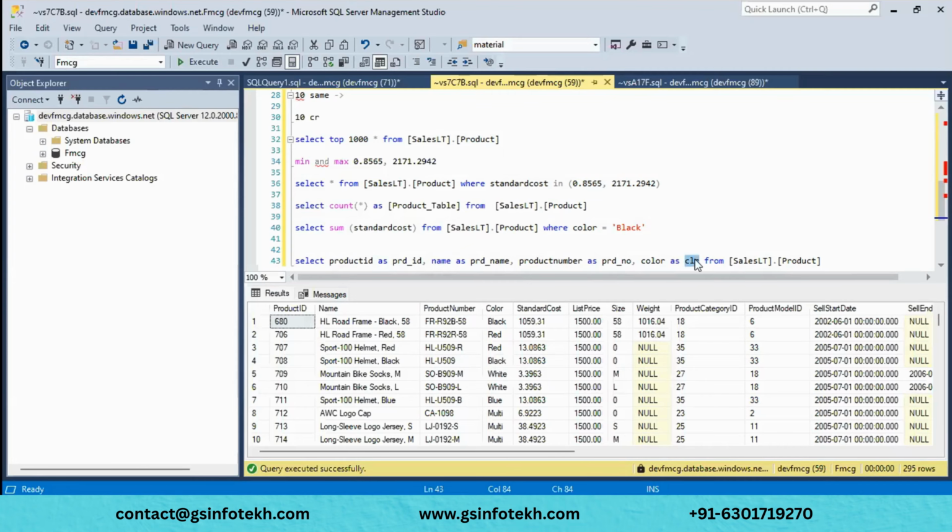Instead of replacing it on the source side, we will use an alias. This alias will replace the field name with a temporary name. In the table, the name will remain as it is, whatever name you are using, but temporarily, whenever you are performing some transformation, during that time only it will be used, and after that it will be cleared. Okay, let me run this.